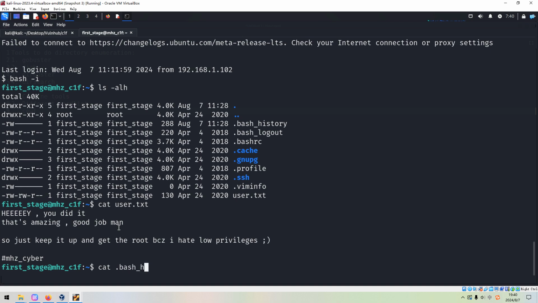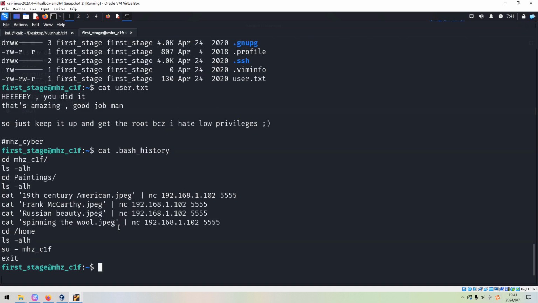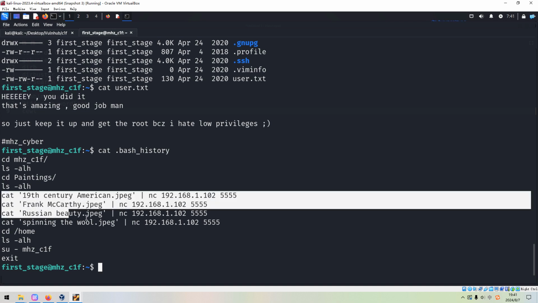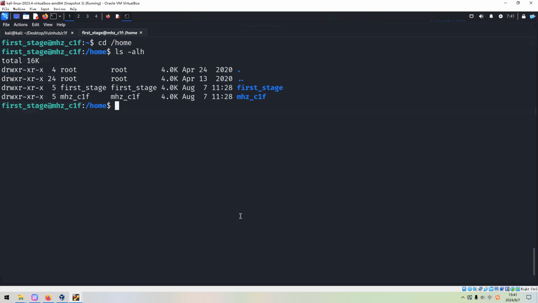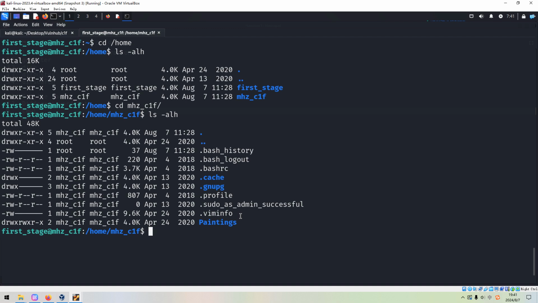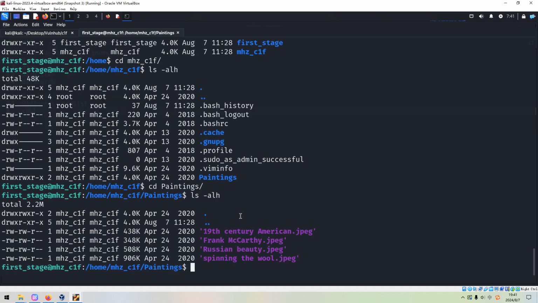For example, the bash history. So the cat, of course, please ignore those commands. Okay, so nothing there. And now we can go to the home directory, the two users, and we can go to the next one or the second one. And at this moment, of course, paintings. There's some pictures or images. Maybe we need to download those 4 pictures to Kali Linux for analysis.